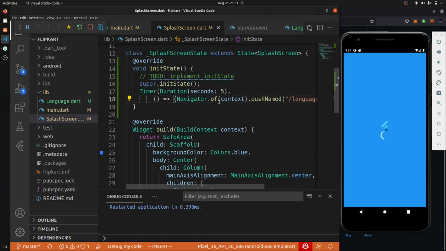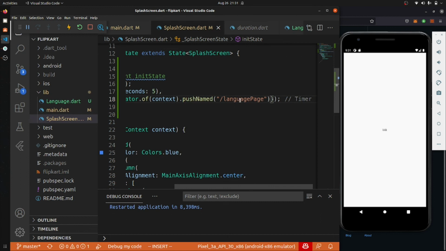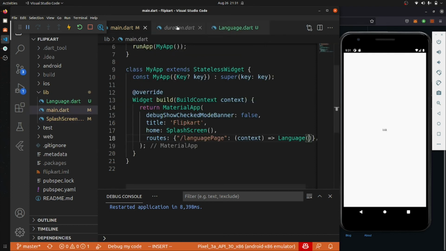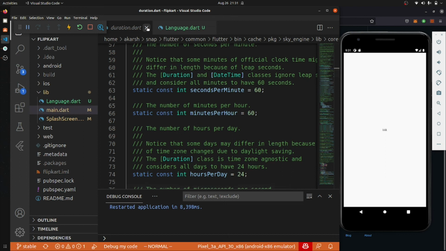One second, but there might be an issue with this name, language. Okay, yeah, you can see that we are now redirecting to our language page. So I am just removing all this splash screen and main page because currently we don't need this.